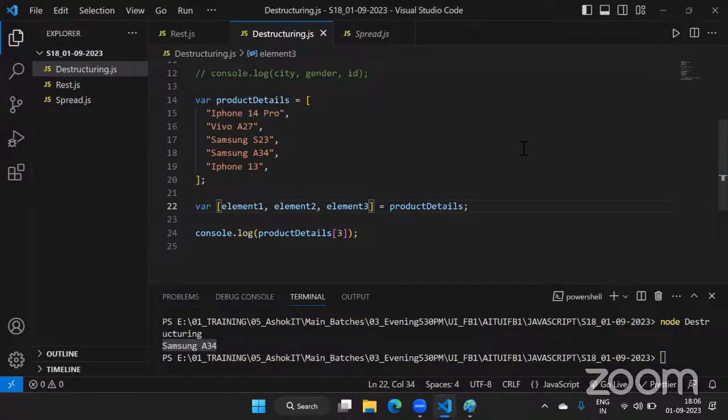Now, in this case, what happens? This is our array, right? In this array, this is the first element. So the first element will be stored in the first reference, the second element in the second reference, and the third element in the third reference. It will follow the order. Always the first element is stored in the first reference, the second in the second, and the third in the third.